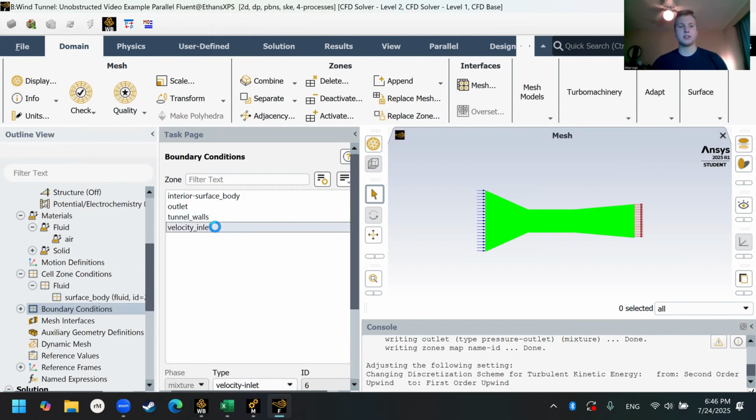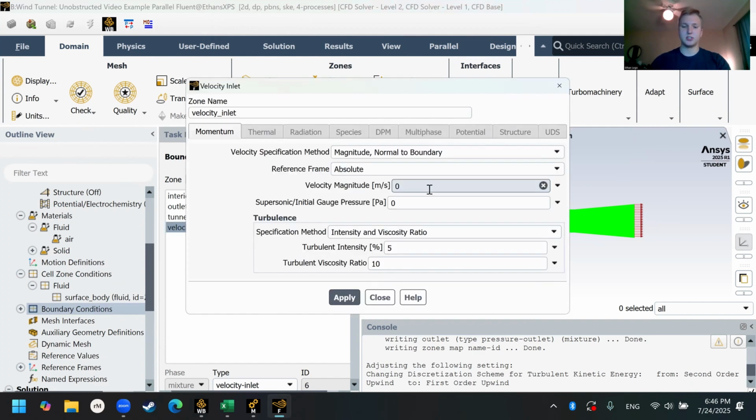So for our velocity inlet, we use an equation to get the 15 meters per second in the test section. And that equation is A1V1 equals A2V2. Of course, here we're using heights instead of areas, so that is defined a little bit differently. But because of that proportion and that equation, our velocity inlet is actually going to be 5.625 meters per second. And I'll click apply there.